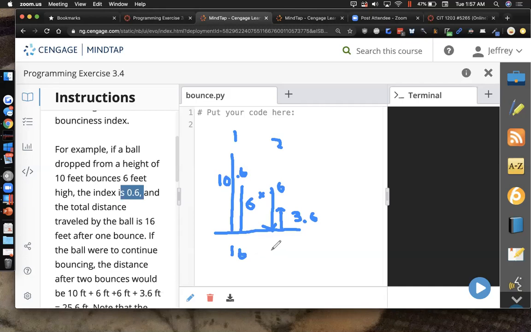And that's like 25.6, something like that. And so on, right? The next time it would go back down that 3.6 and then up a little less. So you can see how it's working. After 1 bounce, down and up. Second bounce, down and up. The down distance and then the up distance is the index times that down distance. And then the same thing.